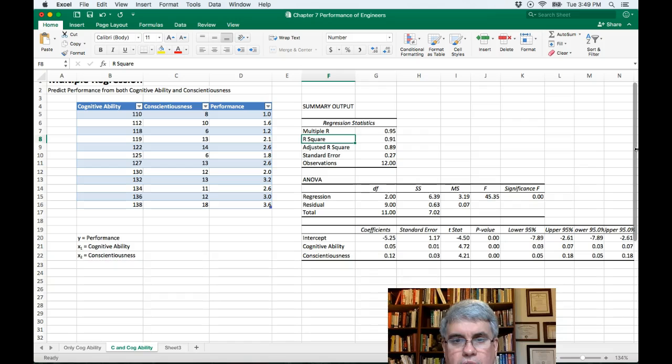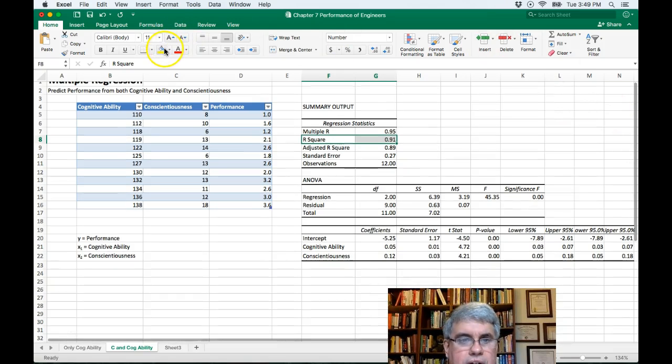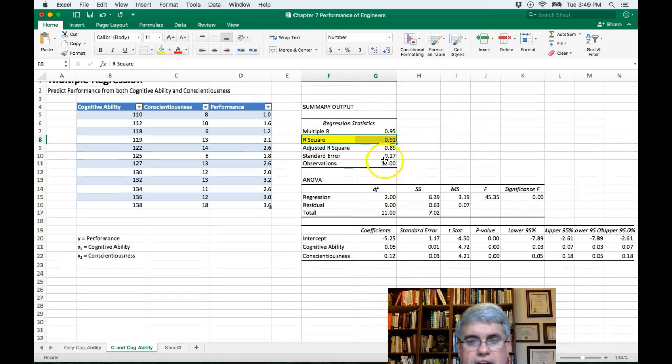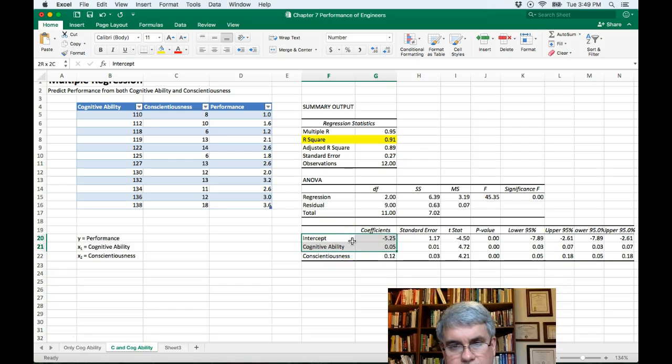Here is R square of 0.91. That means that this model, using cognitive ability and conscientiousness to predict performance, predicts 91% of the variability in performance, which is much higher than we did in the previous example where we just had cognitive ability, and I think that only predicted 73%.